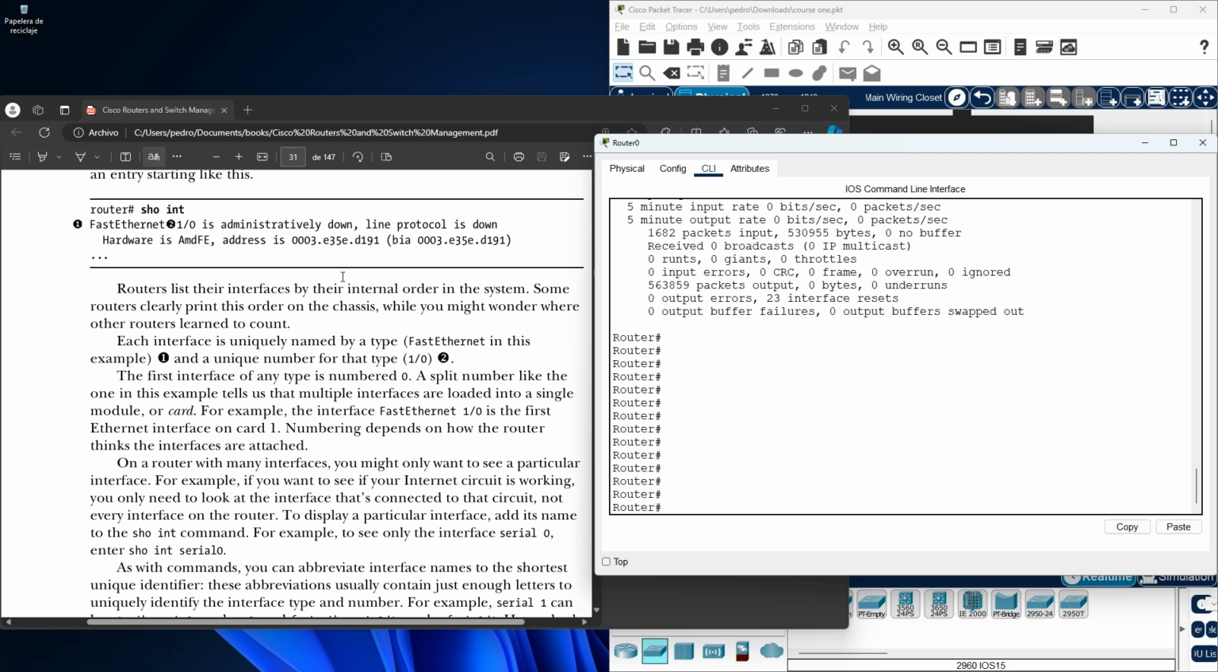On a router with many interfaces, you might only want to see a particular interface. For example, if you want to see if your internet circuit is working, you only need to look at the interface that's connected to that circuit, not every interface on the router. To display a particular interface, add its name to the show interface command. For example, to see only the interface serial 0, enter show interface serial 0.